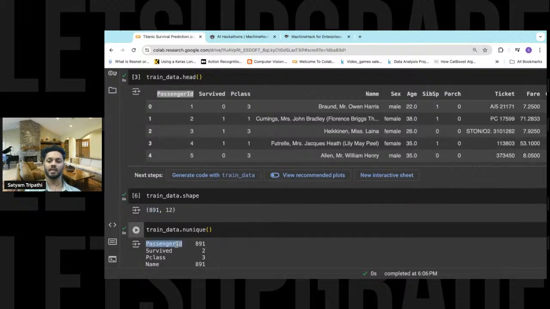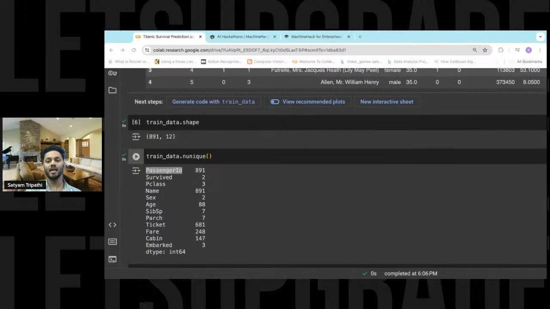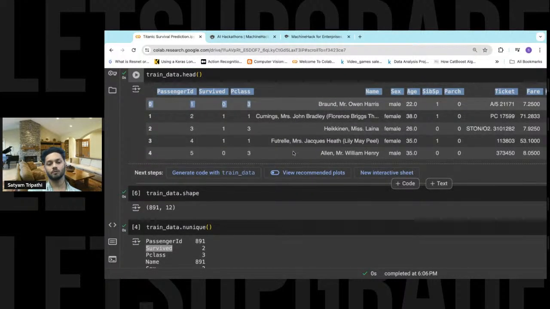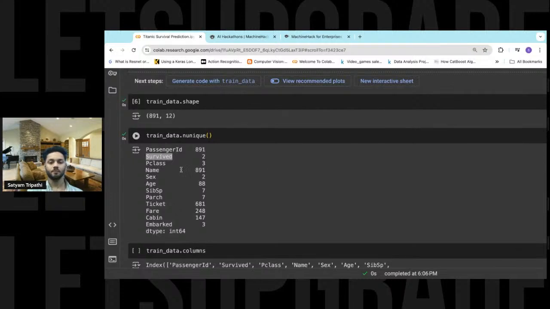Just see this. Passenger ID is unique for each and every passenger. Survival has only two classes. This is our dependent column, and the rest of the columns are independent columns. Name is also unique, right? Gender has only two values, male and female. Age has 88 unique values.